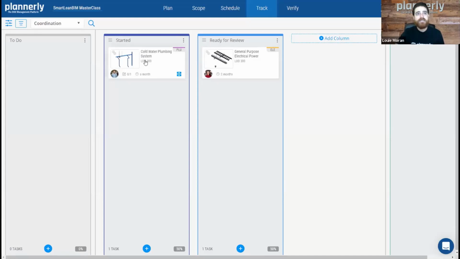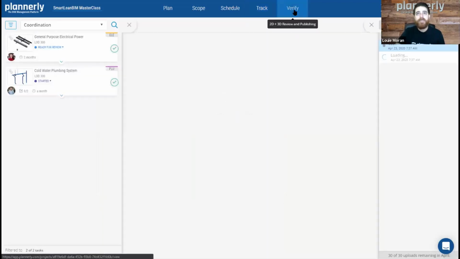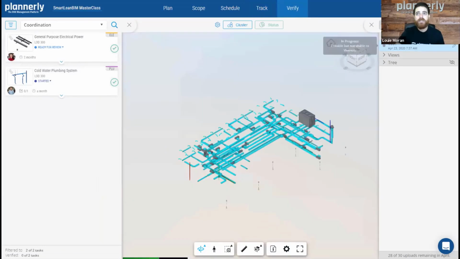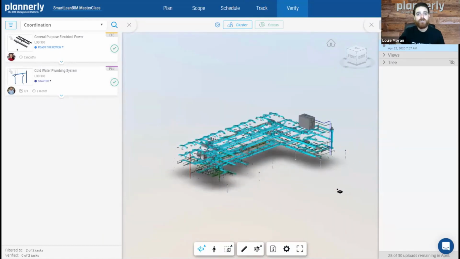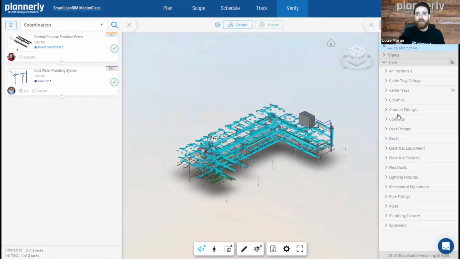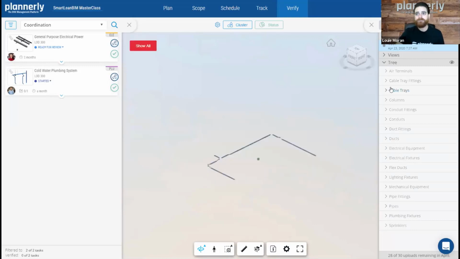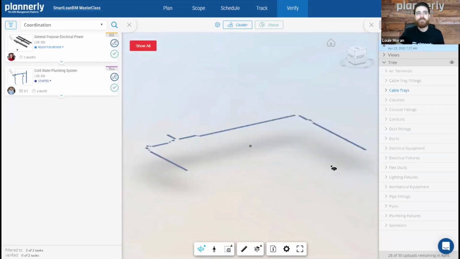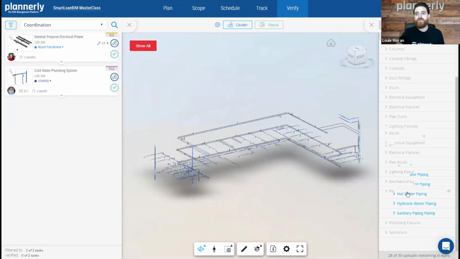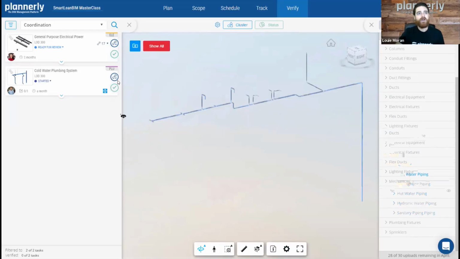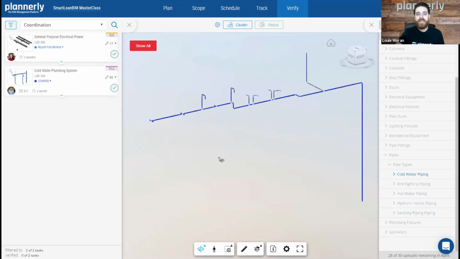So here we've seen some items that have been started, some items that are now ready for review. So I'm going to go ahead and verify these components. And over here on the right, I have some already uploaded models. So I have mechanical, electrical, plumbing, and fire involved. On the left, we have a tree from the model. I can filter for all the cable trays and link that to the card. I will do the same for the plumbing fixtures. I'll look for the cold water piping and connect that to the actual card.